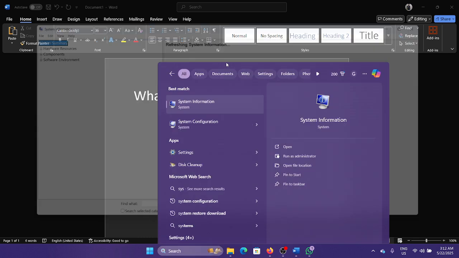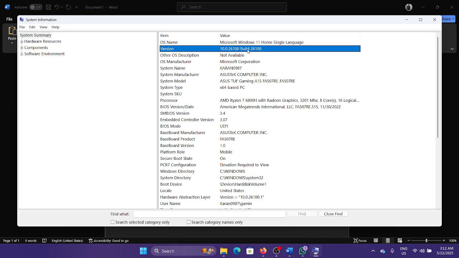I'll show you once again. So it will also mention the build and the version. First, right now we are at the 26 series, so yes, I'm at the latest build.